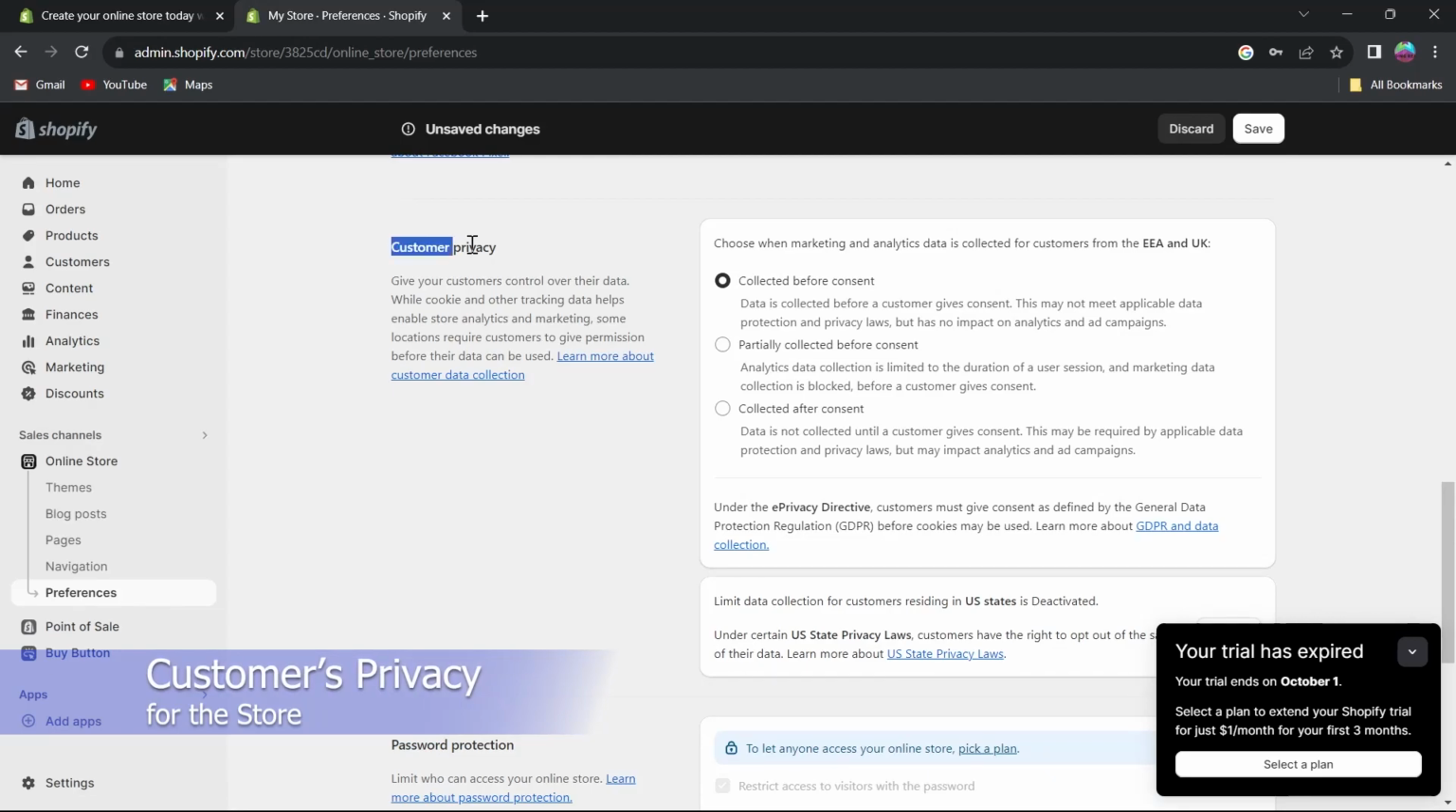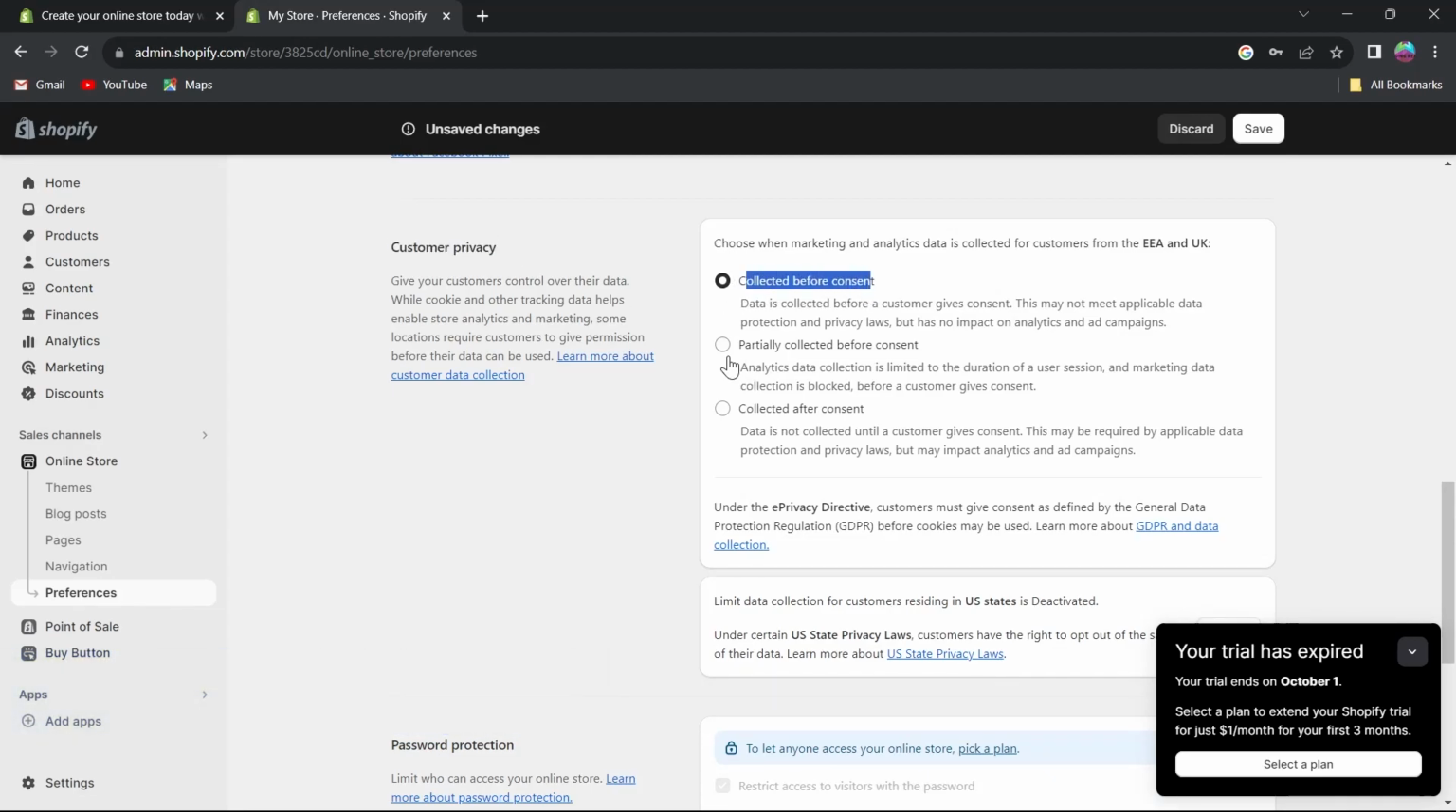And under the customer's privacy, you'll have options like collect before consent, partially collect before consent, and collect after consent. So this is basically how your website is going to collect the data of users coming to your Shopify website. You can select any of these right here. If you click on collect before consent, data will be collected before a customer gives their consent. This may not meet applicable data protection and privacy laws, but has no impact on analytics and ad campaigns.